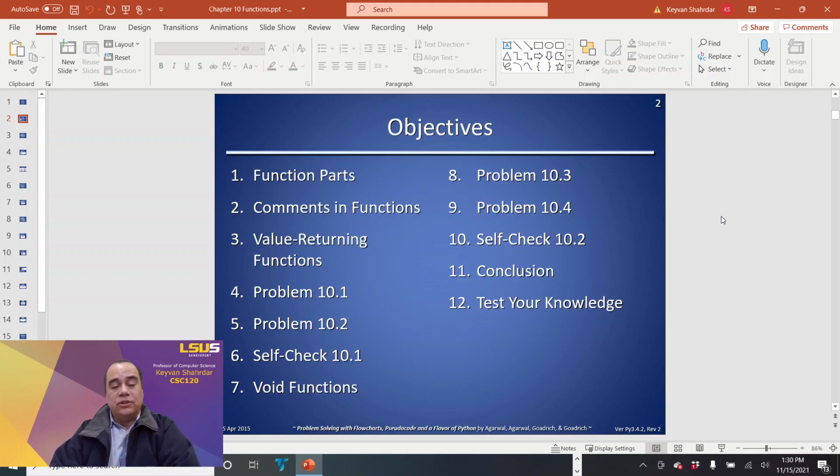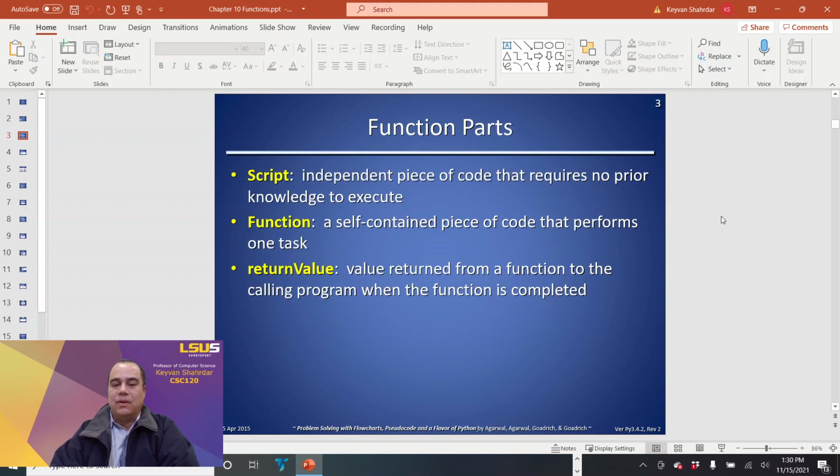We're going to go over function parts, comments and functions, value returning functions, and we'll go over some problems as well. So, function parts. You have a script. It's an independent piece of code that requires no prior knowledge to execute. The function is a self-contained piece of code that performs one task. The return value is a value returned from a function to the calling program when the function is completed.